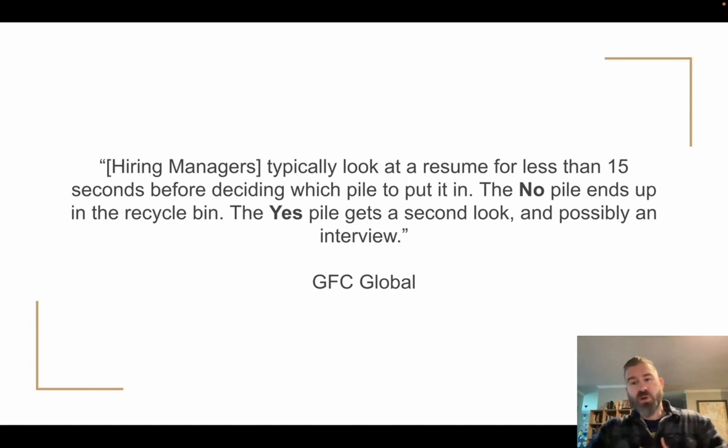Now, this part can be a little bit disheartening, right? Hiring managers typically look at a resume for less than 15 seconds before deciding which pile to put it in. The no pile ends up in the recycle bin, and the yes pile gets a second look and possibly an interview. And if you do a little bit of looking online, this is pretty consistent with hiring managers saying they spend anywhere from 5 seconds to 30 seconds looking at a resume before deciding.